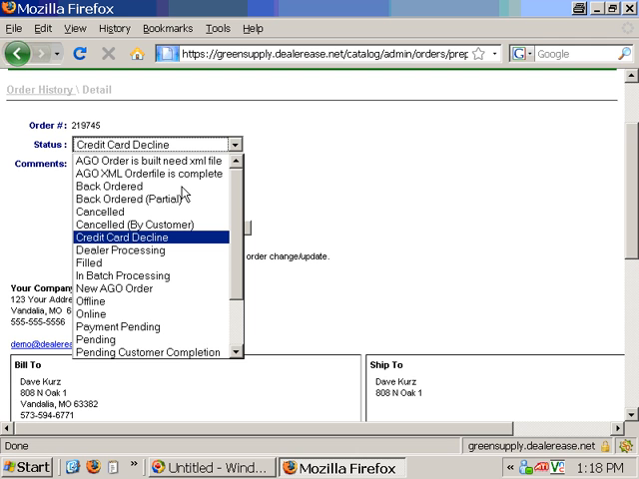Credit card decline means your customer's credit card's no good. Dealer processing would be for an item that you added and you're shipping out. Filled, again, means the whole order is shipped. In-batch processing, new AGO order, offline and online: those are not used here. You'll never see those. Payment pending is offline credit card processing.